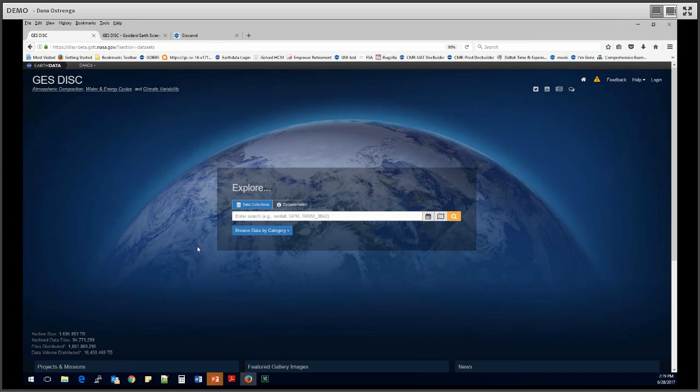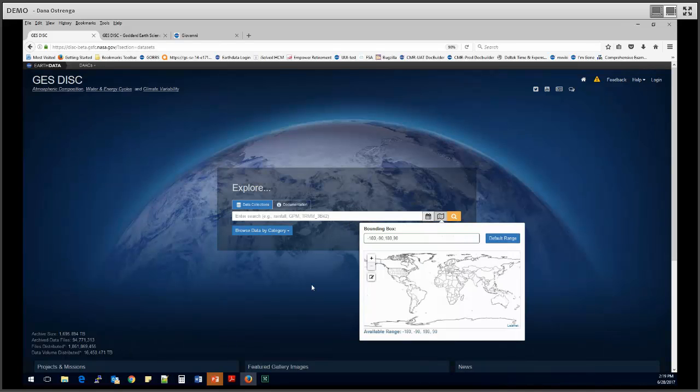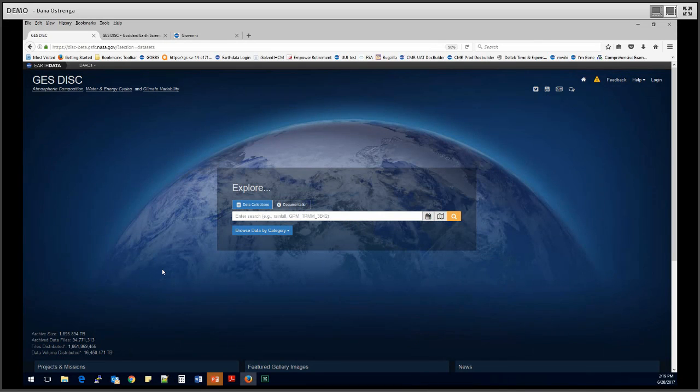The GES DISC has gone through great lengths to provide as much information on the metadata of the data as possible that facilitates the search capabilities of this interface. So it allows users to continue to search through spatial or temporal searches to minimize the amount of results that they get. I'll walk through an actual search in just a moment, but first I want to show you a few additional key features of the Gateway interface.